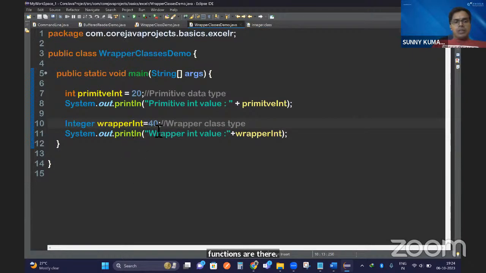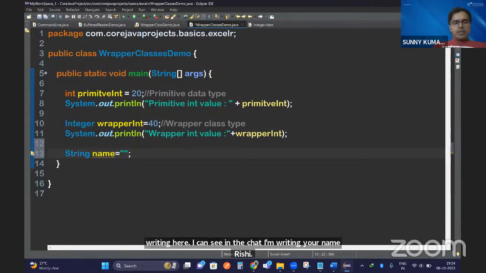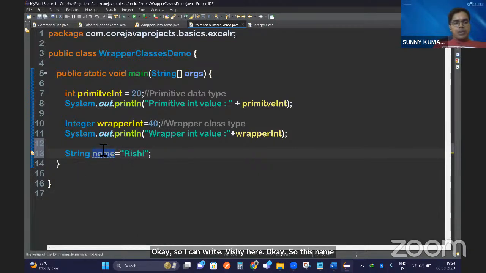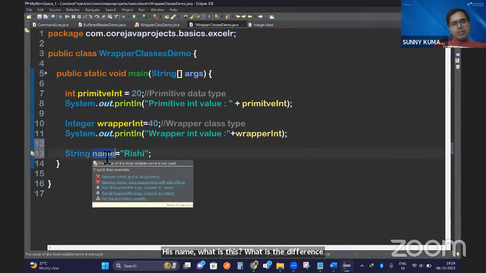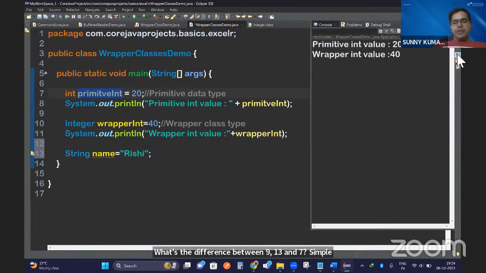What I mean to say is, this is an integer, right? And I'll ask you one thing. What is this String name? So name is equal to, I can see in the chat, I'm writing your name, Rishi. So I can write Rishi here. So what is this? What is the difference between line number 7 and line number 13, guys? Simple question to you all. 13 and 7. I'm waiting for your responses in the chat, okay?